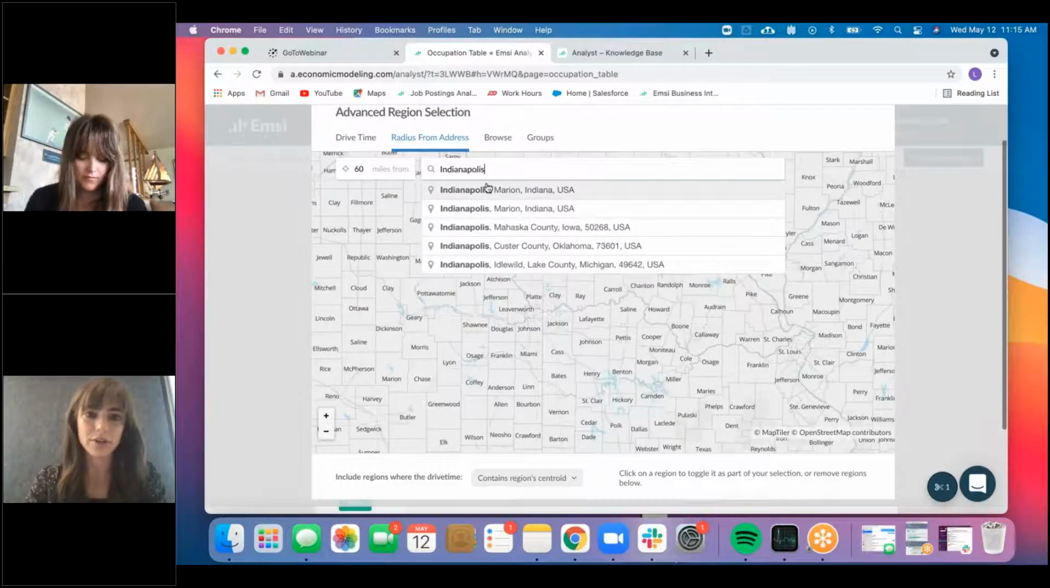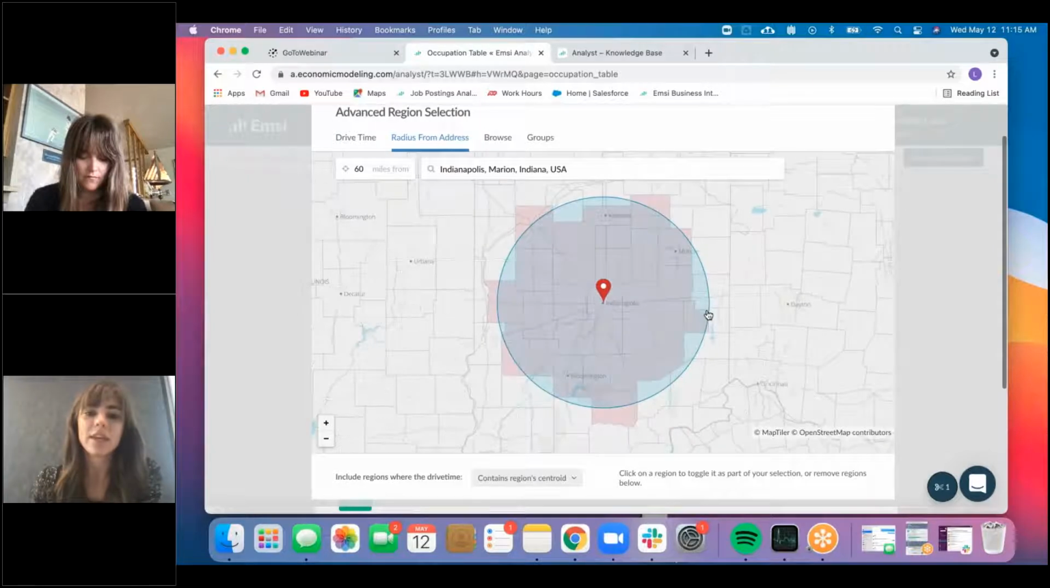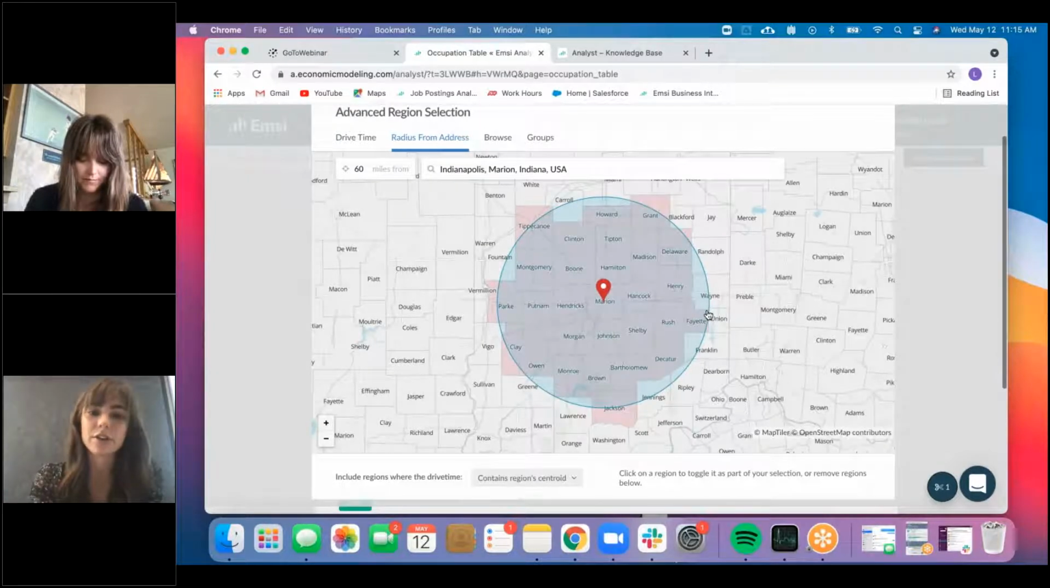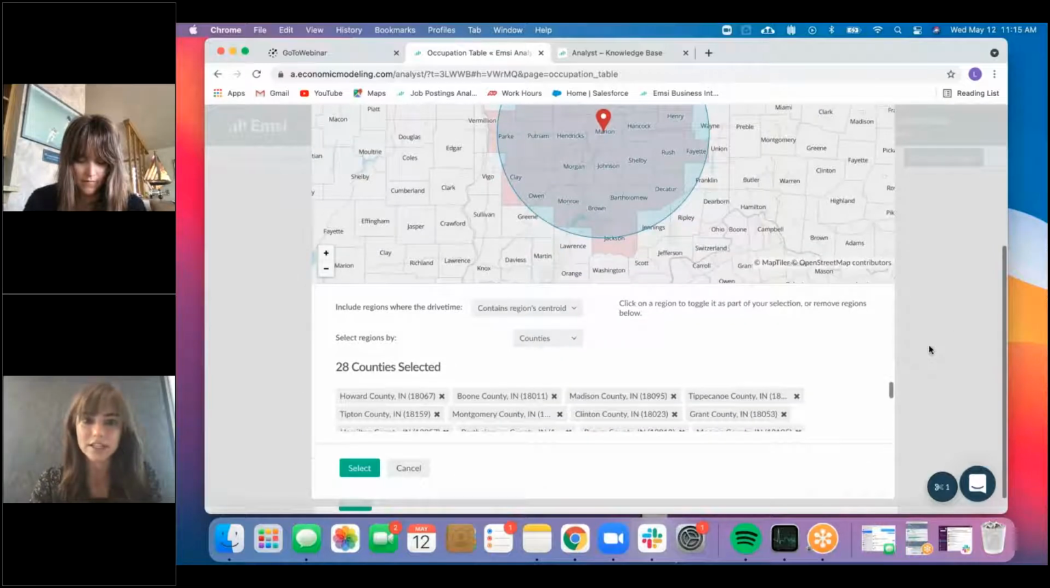I'm going to go ahead and just put in Indianapolis, Indiana. There we are. So yeah, it's capturing all the surrounding counties. If I want to add one or take one away, I just click on the county. That can be a really helpful feature depending on what counties you need in your data.